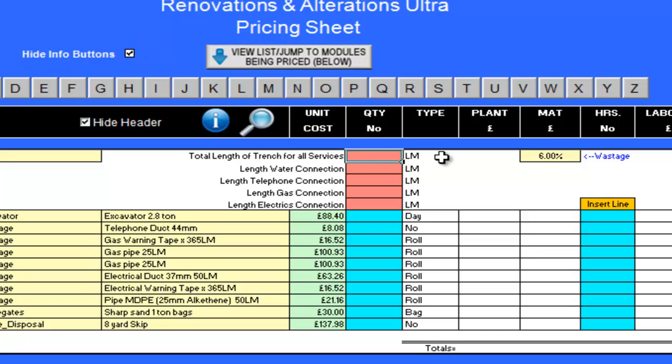The first box is the total length of the trench for all services, so this will include the water, gas, electric and telephone. On my job, the trench excavation length for all of my services is 23 linear metres. Now I need to enter the length of the water connection. This is the length of the water pipe. Mine is 11 linear metres.